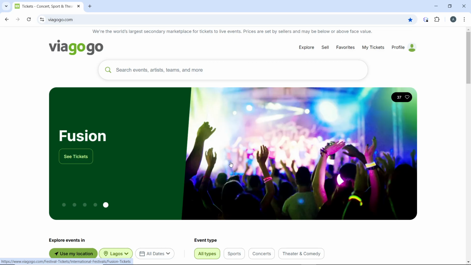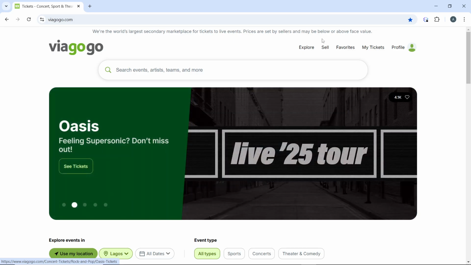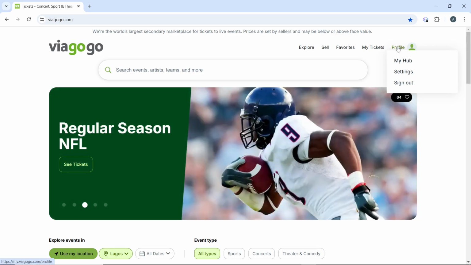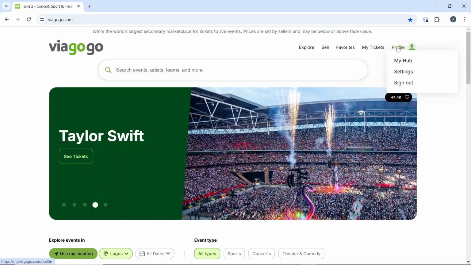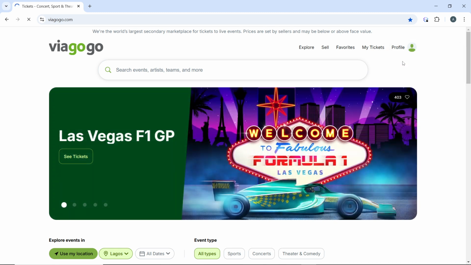After logging in, it's going to take you right into this homepage. From this homepage, click on the profile icon in the top right corner, and that's going to take you to the drop-down menu where you have My Hub, Settings, and Sign-Out. Now, from this drop-down menu, click on My Hub, and that's going to walk you right into the My Hub area.